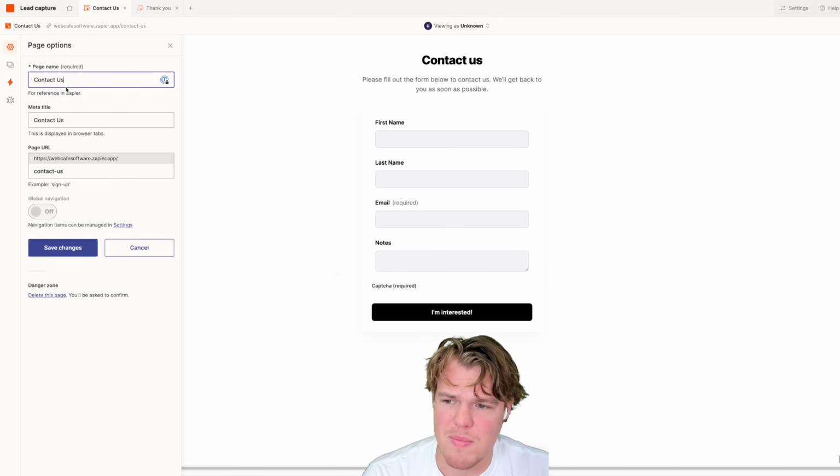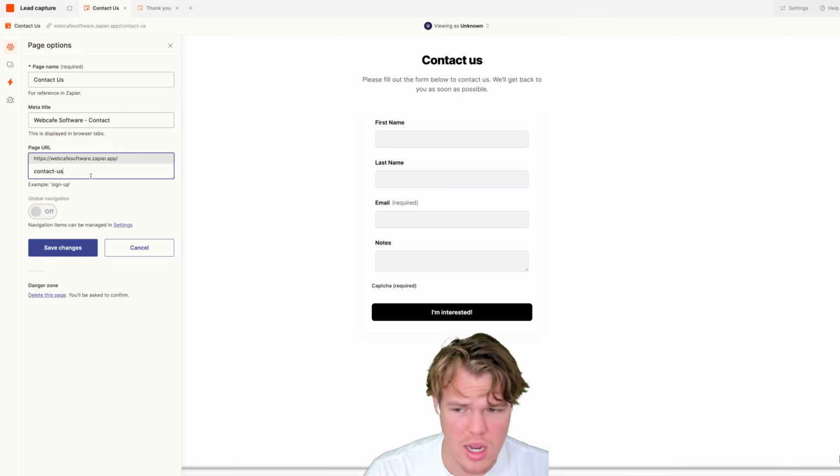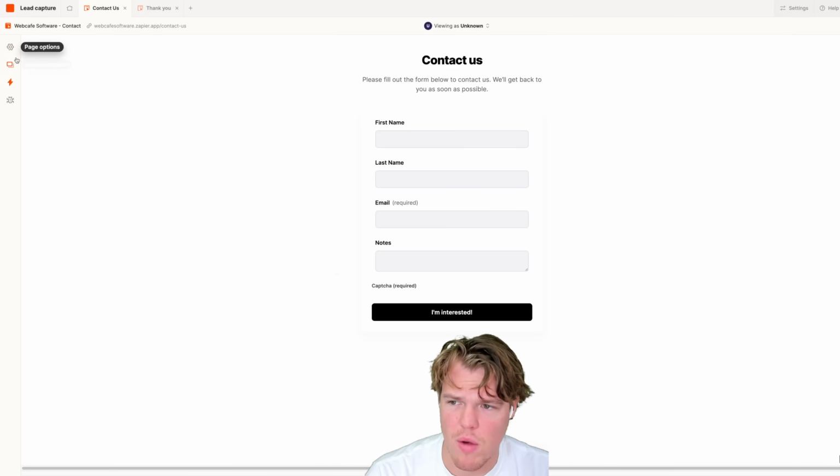This is going to be the page name that you see on your backend. The individual won't see this on their front end. Although this is what they'll see in the little tabs, like if you have Google Chrome, the little tabs up there, this is what they'll see. So maybe for me, I'm going to say Web Cafe software. We'll just put lead, but I probably wouldn't want to put lead. I'll say contact. And then this is going to be in the actual URL. So you can change that however you wish. I'm going to hit save changes here, and we are good to go so far for our page options.